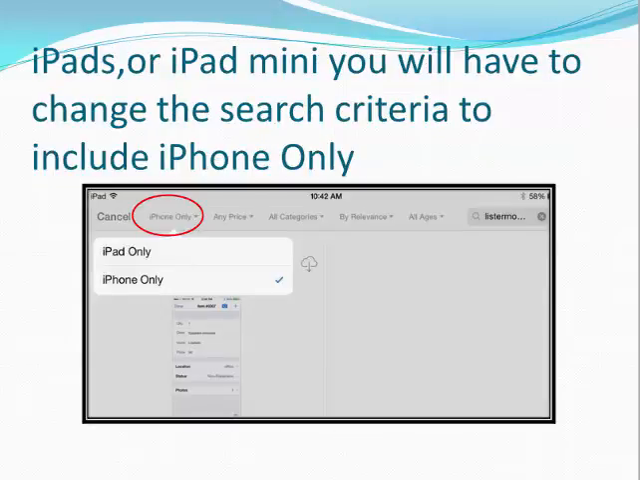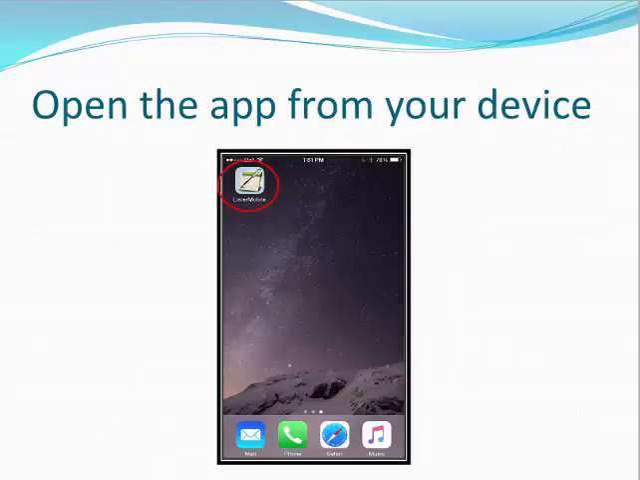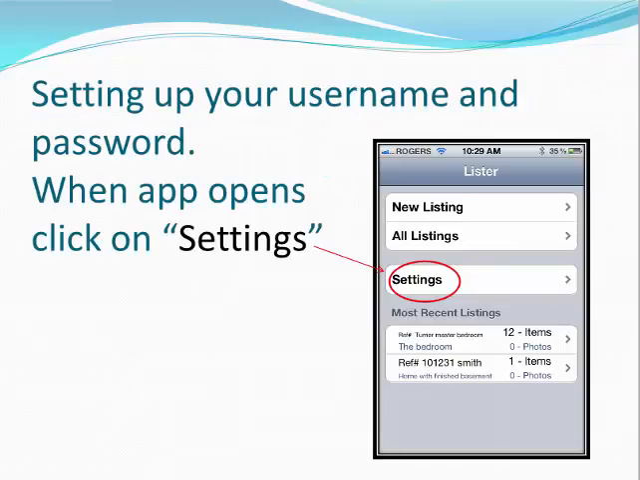For users of iPad or iPad mini, you will have to change the search criteria to include iPhone only. We have indicated this on the screen displayed. Once you have the app on your device, the icon will appear as shown. In this example, this is my iPhone 6. Again, open the app and you'll be presented with the following screen.